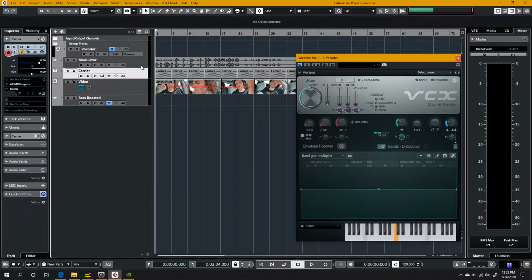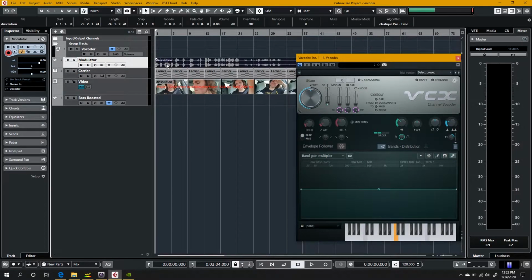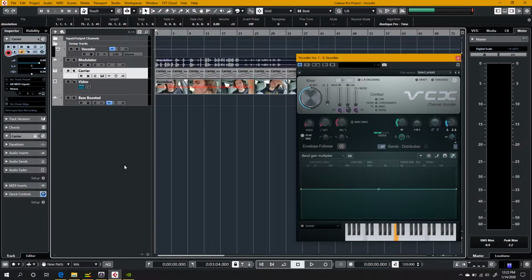So the modulator is our voice, the person who is speaking. This is a video of Onion Boy speaking, or Onision speaking. So this is the modulator. And the carrier is the instrument plugin, or an instrument synthesizer plugin. Whatever synthesizer you want to use that fits into vocoding, just use it as a carrier.